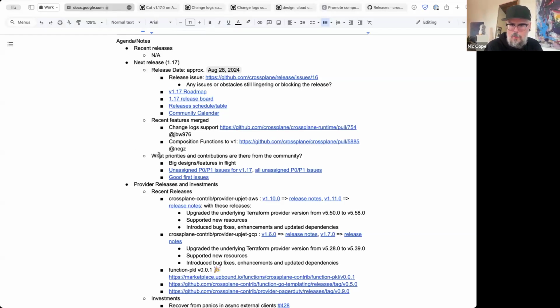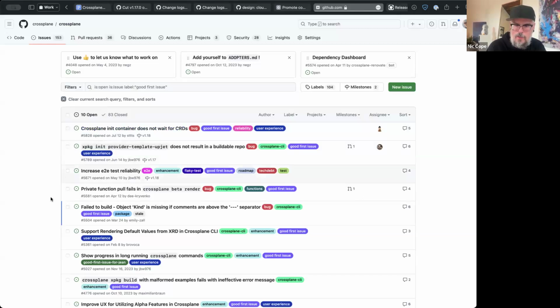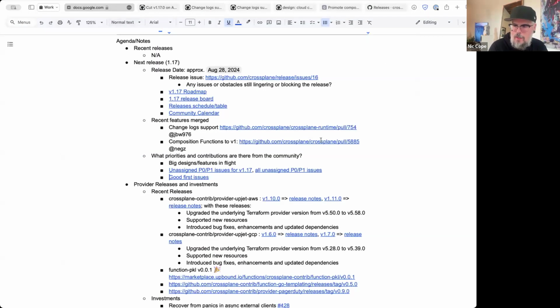Normally, we would go through, I think, what priorities folks want from the community and look at the unassigned issues and good first issues and things like that. Realistically, at this point, we're past the feature freeze, so we're not going to get anything into this release. But is there any particular issue that folks came here to advocate for that they might want to see in the 1.18 release?